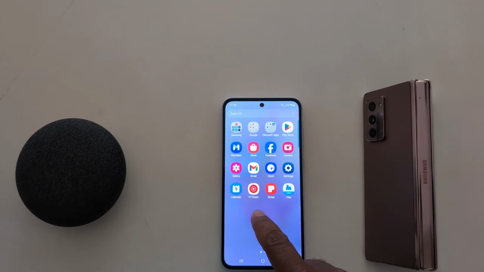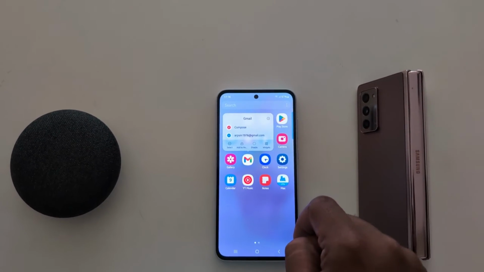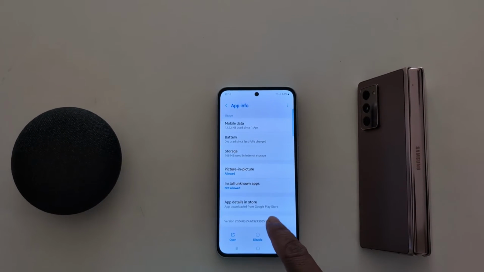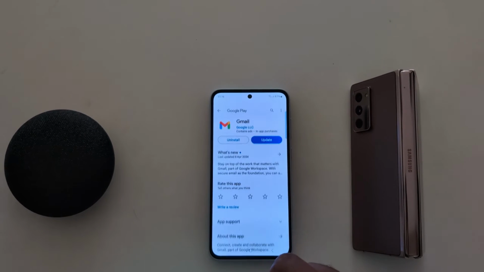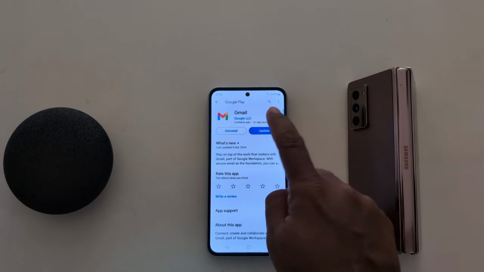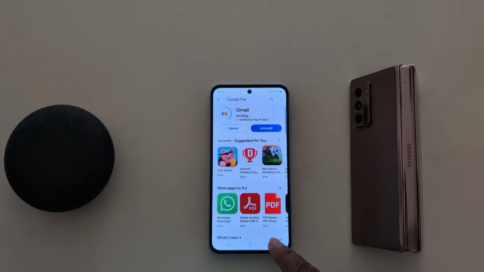Open the app drawer, long press the app, tap on the eye icon. Now scroll down. Here you can see app details in store. Tap on it. Now here you can see the update button if an app update is available on your device. Tap on update to update a specific app on your Samsung A55 and other Samsung devices.